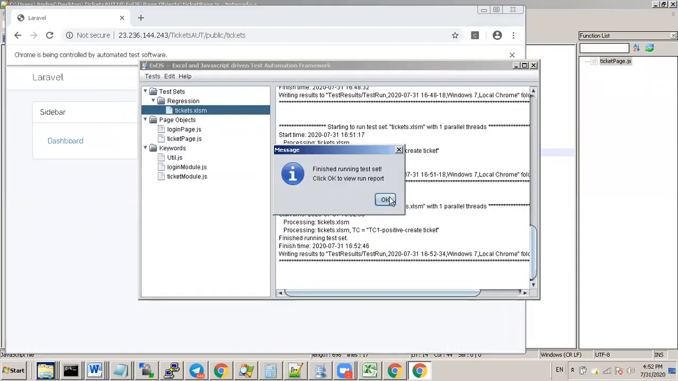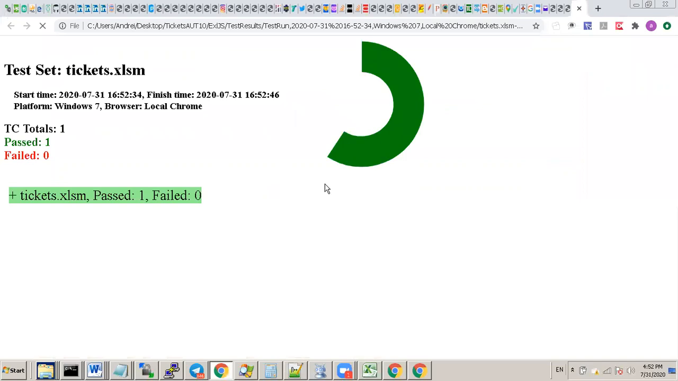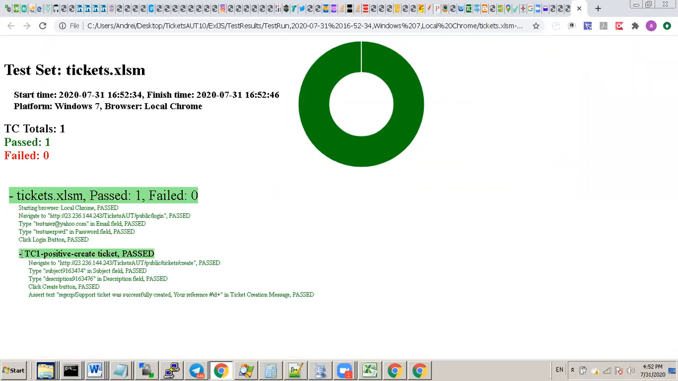Keep your fingers crossed. Oh, passed, finally. Yeah. Okay, so the regular expression worked. Yeah, sure. Okay, now let's implement negative test cases.